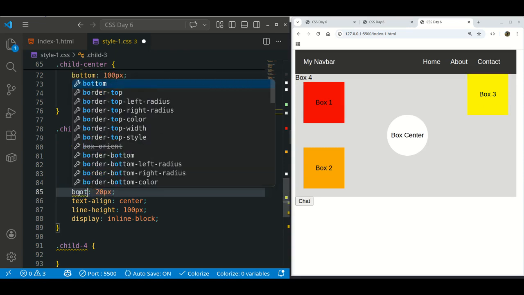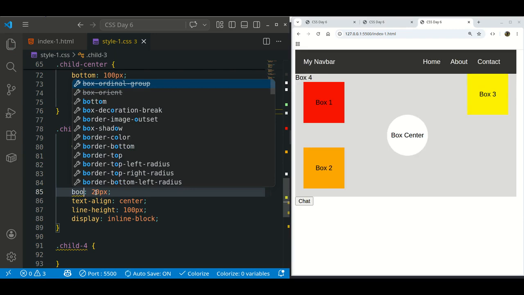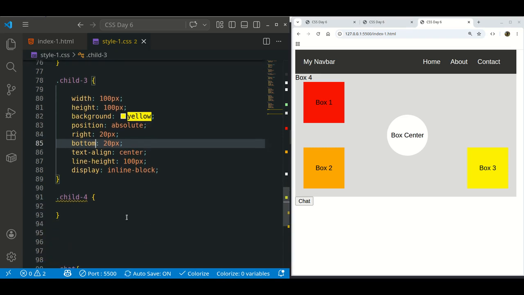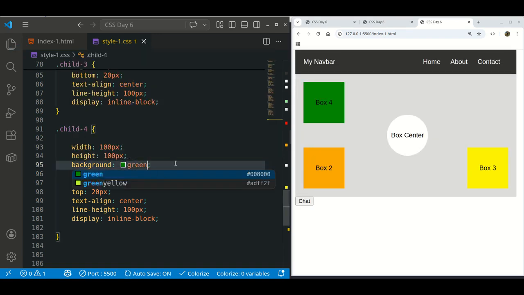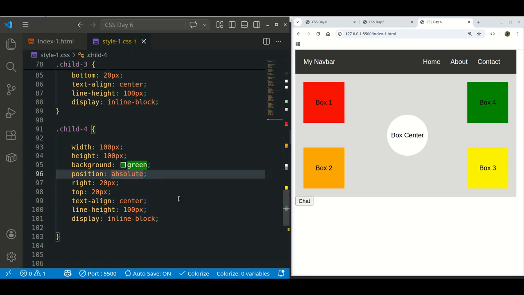Then bottom of 20, yep, right bottom center this. Then this one is going to be green. Yes, this green. Then it also has to be absolute, right, and yep, this is the top. That's right. That's it.